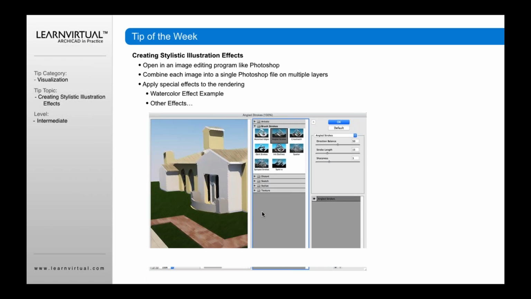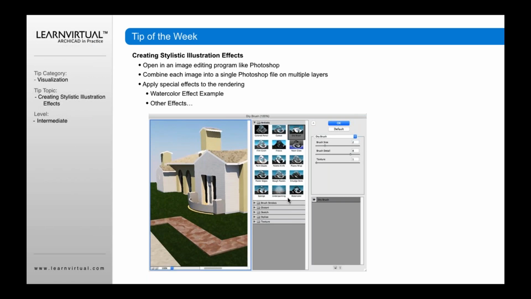Of course, it's not just limited to watercolor. I could also do an angled strokes effect on here, which can be really nice. It gives a much more illustrative type of look and feel. I could also do something like paint daubs or dry brush, again, to add another level of effect. And then I could decrease and increase the brush size, the brush detail, and the texture to change the clarity and the effect it has on the image for what I want in the end.